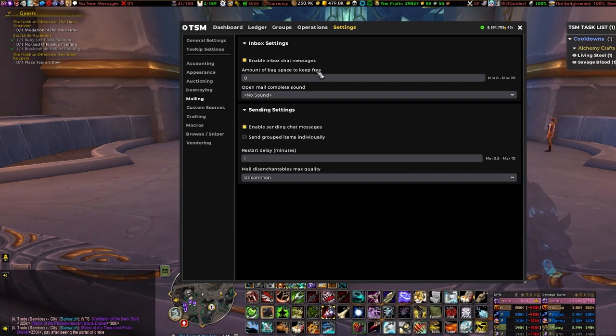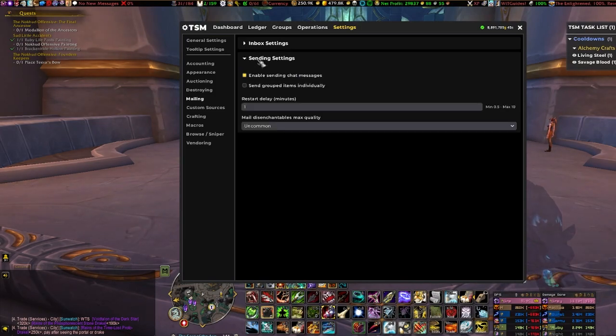You can keep up to 20 bag slots free if you would like to. And then open mail complete sound. I have no sound, but you can put a little sound in there and it'll tell you when it's finished opening all your mail. The next settings here are the sending settings.